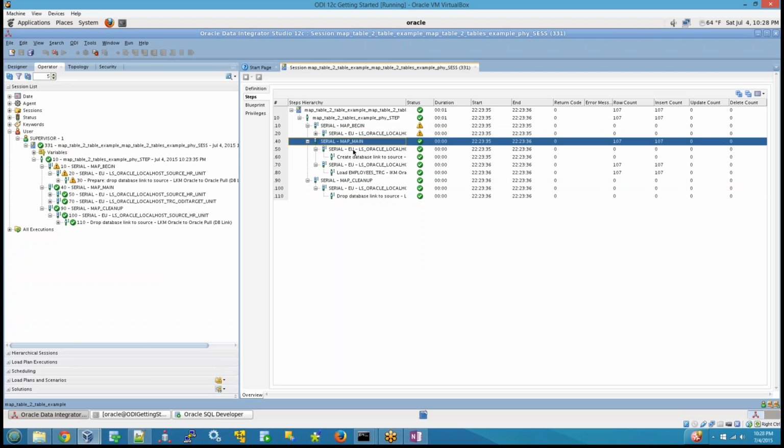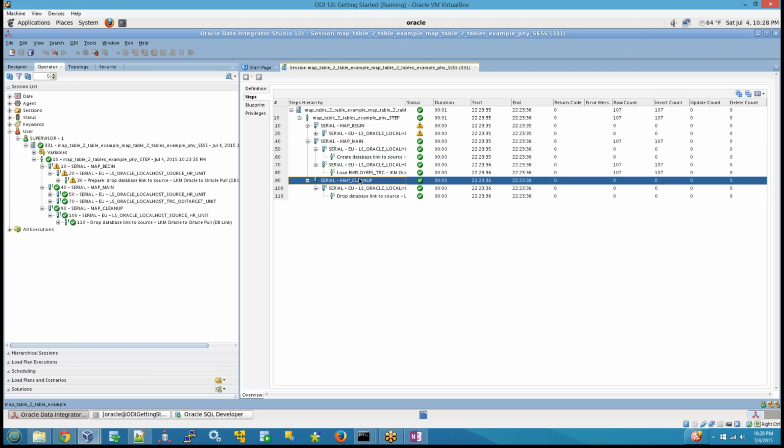In the mapping begin, it creates all the necessary objects. The mapping main is responsible for running all your code. The mapping cleanup executes and drops all the created temporary objects. So in the begin, it creates necessary objects; in the main, it creates the flow and completes the mapping execution; and in the cleanup process, it cleans all the data. Everybody is it clear? Yes or no, please? Yes, sir.